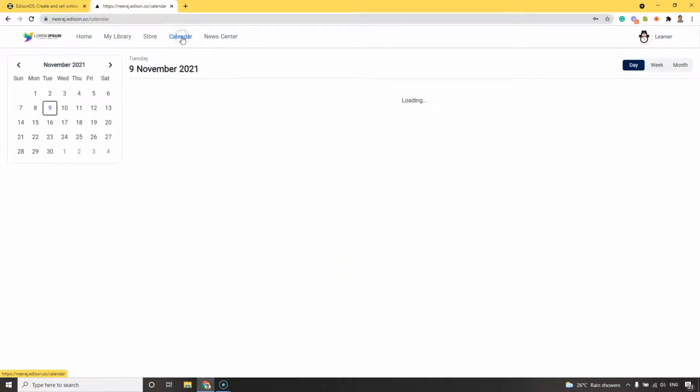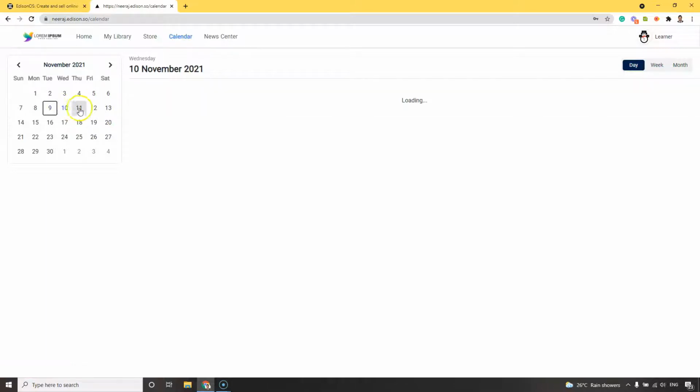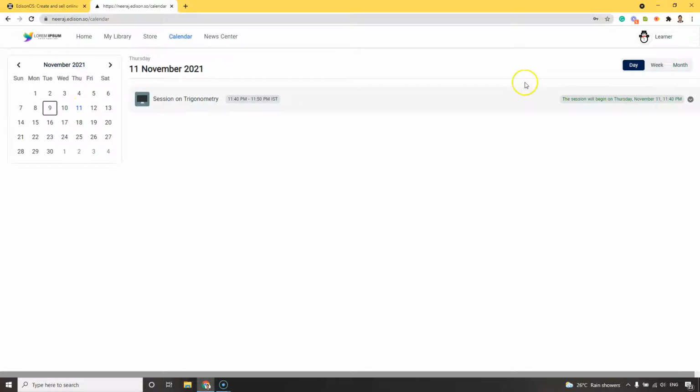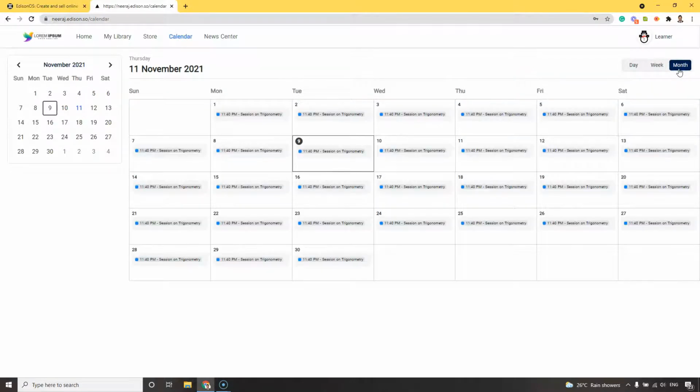Now the calendar is also very unique to the learner, and it gives a consolidated view of all the live online sessions that are scheduled for the learner across multiple classrooms.